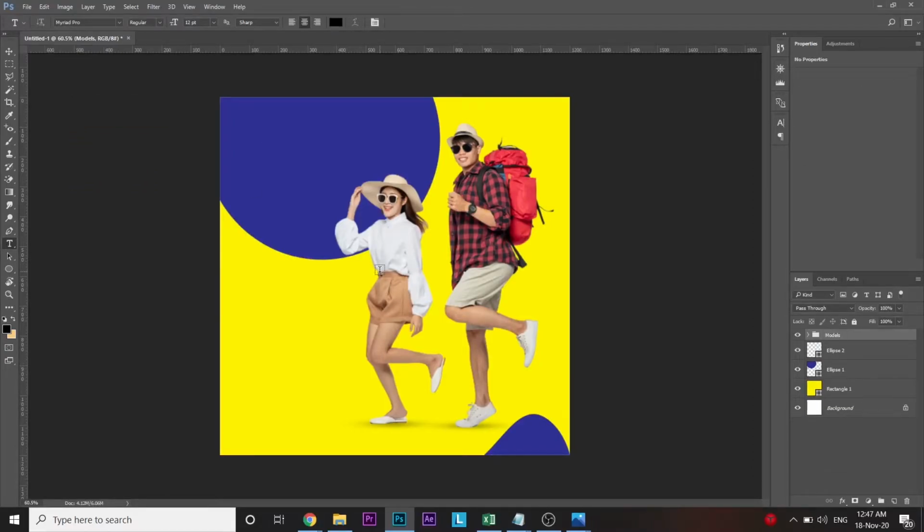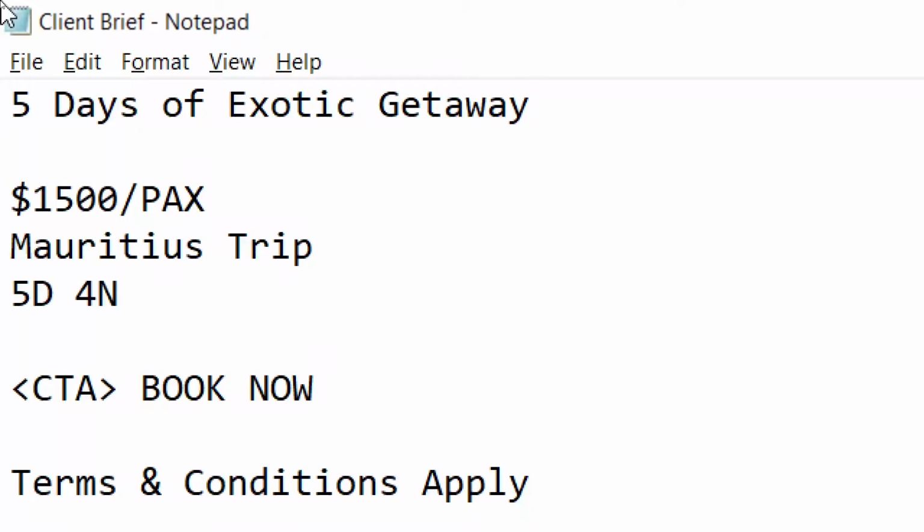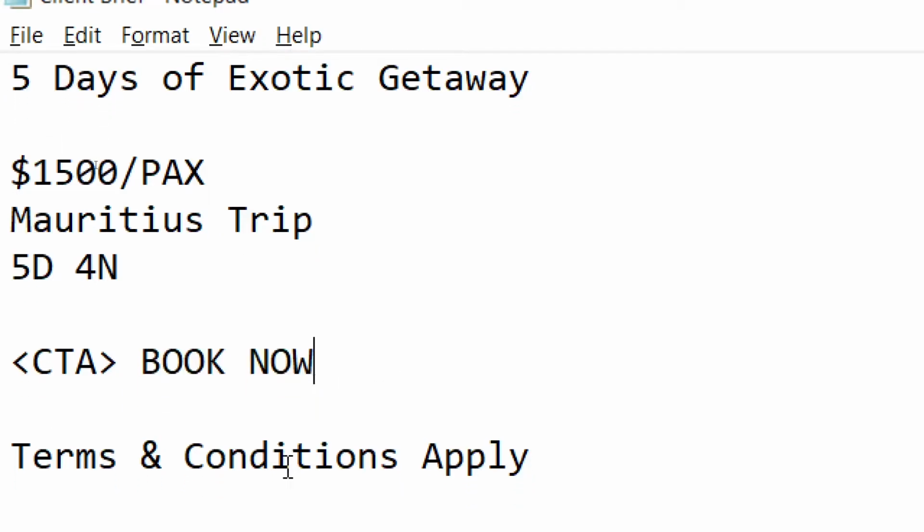So for the text part, let's suppose we have received the creative copy from the client. So let's just refer to that. So this is the copy that we have received from the client. It says 5 days of exotic getaway, $1,500 per person. PAX basically means per person. Mauritius trip, 5 days 4 nights. There will be a call to action saying book now, and then terms and conditions apply.